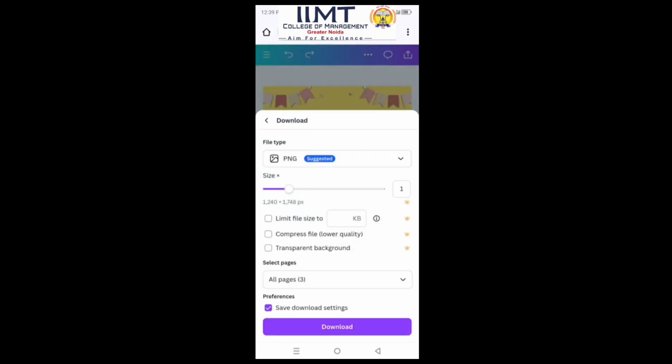There are other options too: limit file size, compress file, transparent background, and you can see a small crown here. It means you have to purchase the pro version. That's why you can see the crown here. It means you have to purchase a pro version. After that you can use all these things.